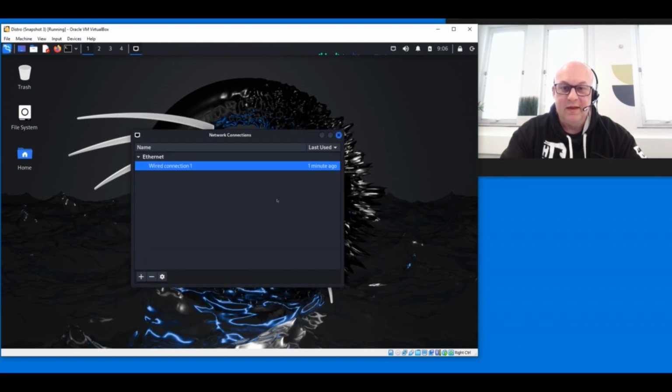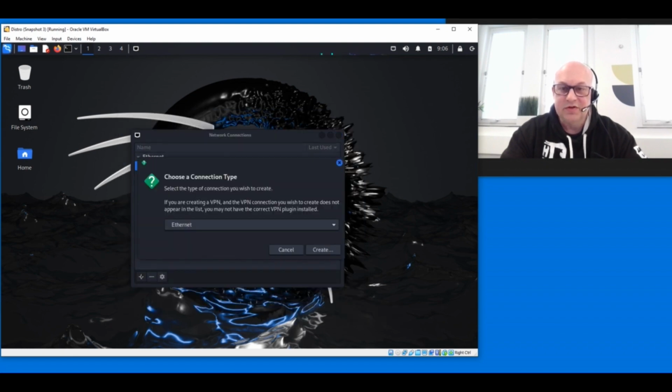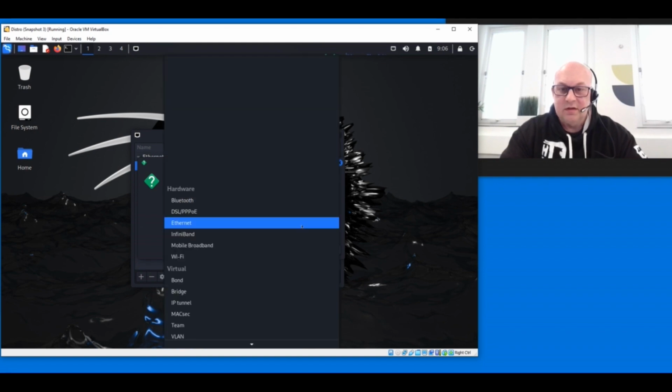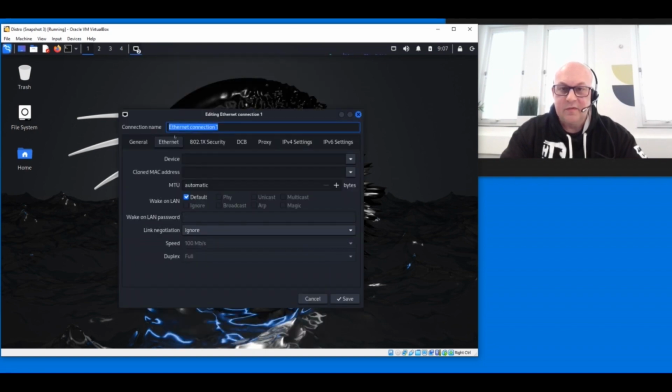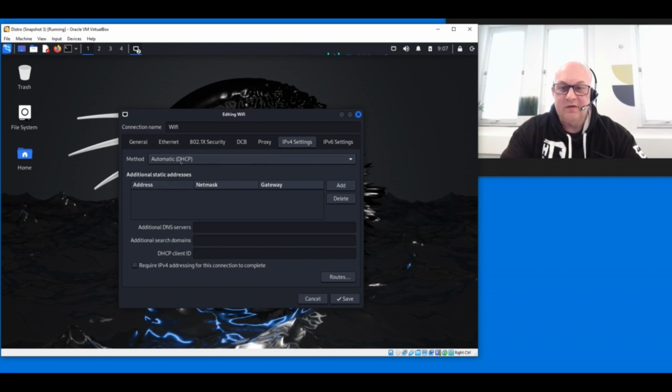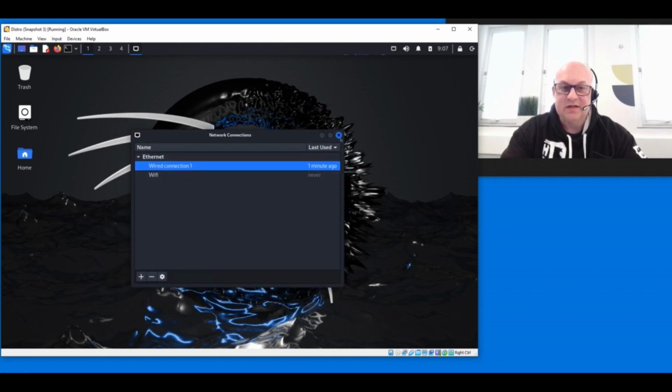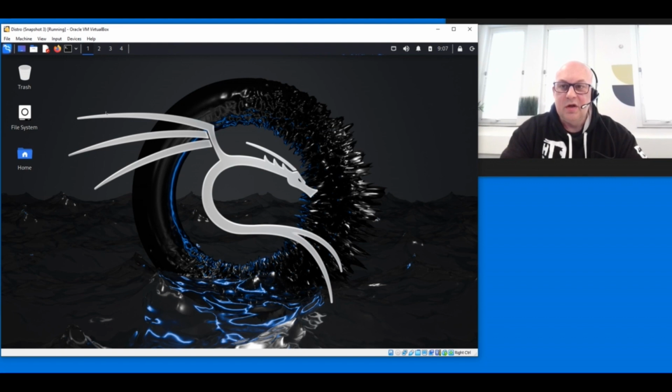But what we'll also do is we'll add another, so I'll click on plus, so another Ethernet. Create Ethernet connection 1. I might call this Wi-Fi to remind me that this is the Wi-Fi. And under device, I'm going to set ETH1. And under IPv4, I'm going to leave that on DHCP, so leave that alone as it is. So now I've got the option, without going into my virtual machine, of just using Kali to switch between the different networks. So I've got a wired connection 1 and a Wi-Fi, and I can just switch between the two.